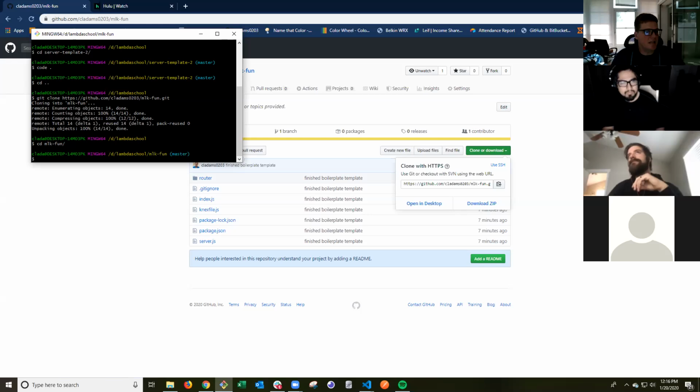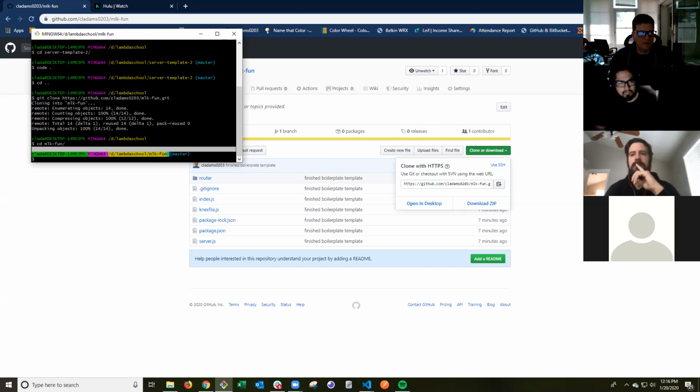Yeah, well, you're going to CD out of the server template file we were in, in our terminal. If you're in the same terminal, you want to CD out of that. Like mine, I keep all my stuff in a Lambda school folder. Wherever you normally clone your projects into, that's where you want to be. And then you just type in git clone with the clone URL that you copied from the MLK Fun project. Right, but then it generates a folder called MLK Fun.